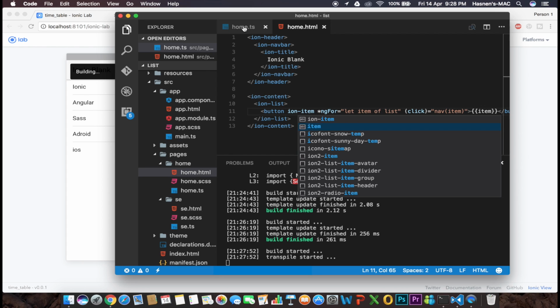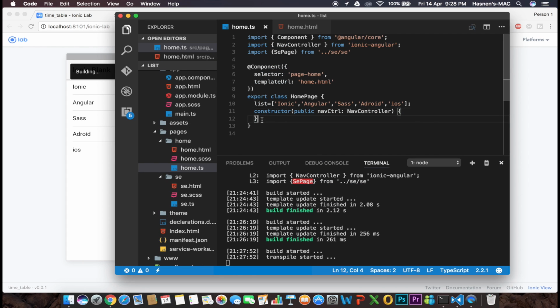Okay, once I pass the item, I will create that particular function inside the home.ts file. Now after the constructor, I'm going to create the now function, and the now function will take one argument, which can be anything, like item. Inside that, I'm going to log to the console to make sure that my code is working or not.